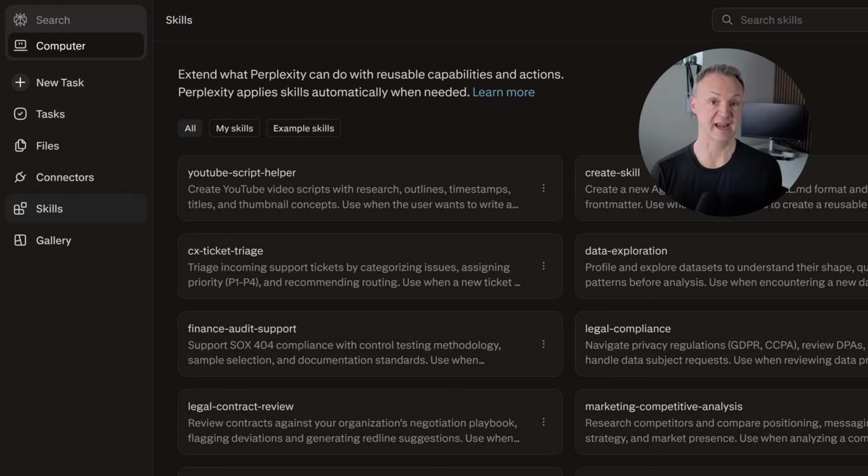Skills are like installing apps on your phone. They make computers specialized for your workflow. Once created, they activate automatically when relevant. You can also upload skills from GitHub or community sources. And here's the really cool part. Skills can chain together. Your research skill feeds into your slide skill automatically. One prompt goes from research to finished presentation.